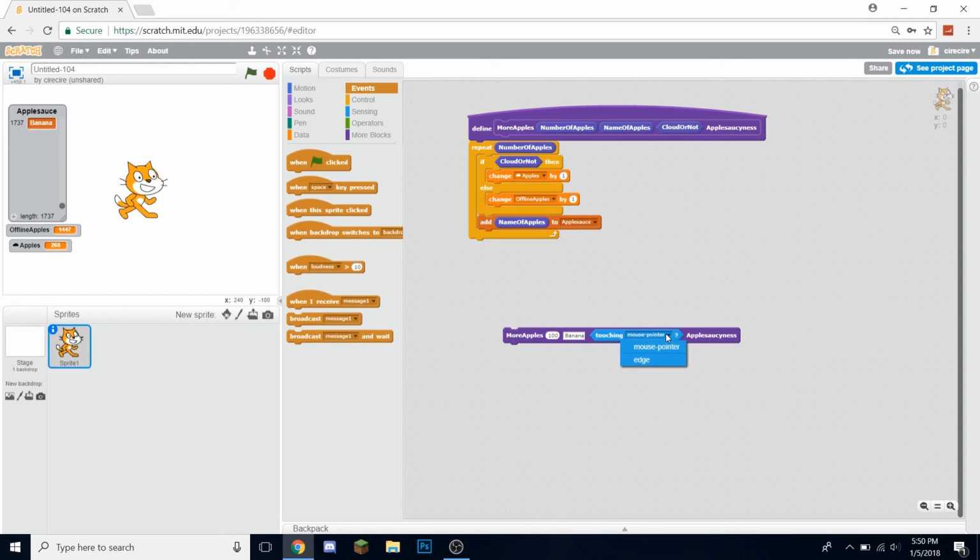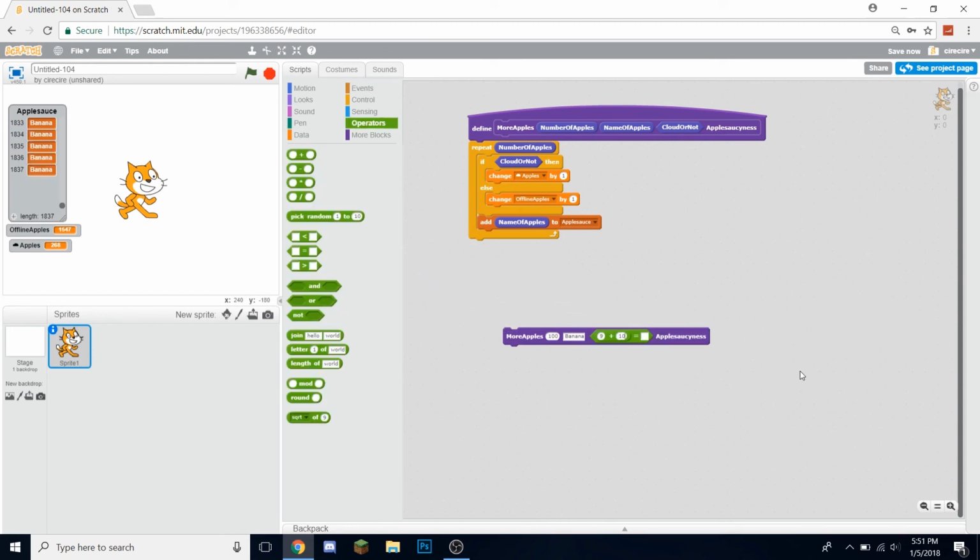We can also change this from touching mouse pointer to say 9 plus 10 equals 21. Then we'll add it to regular apples, and as you can see, it adds it to offline apples.